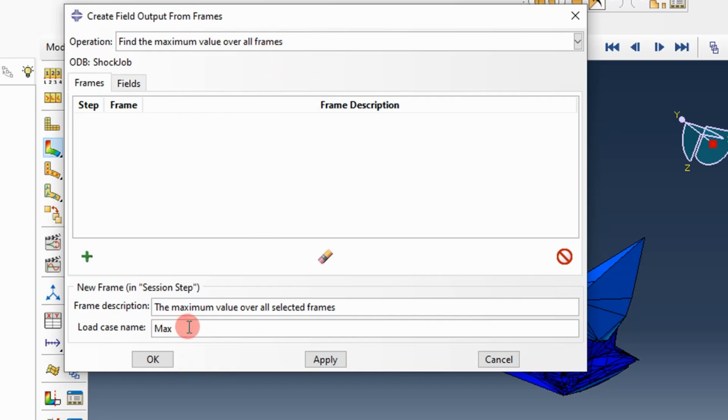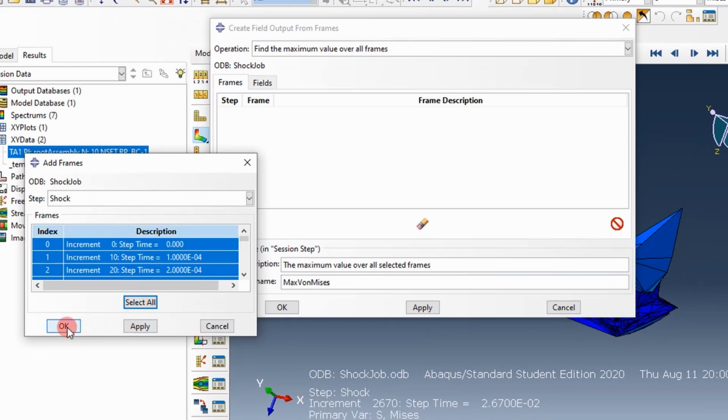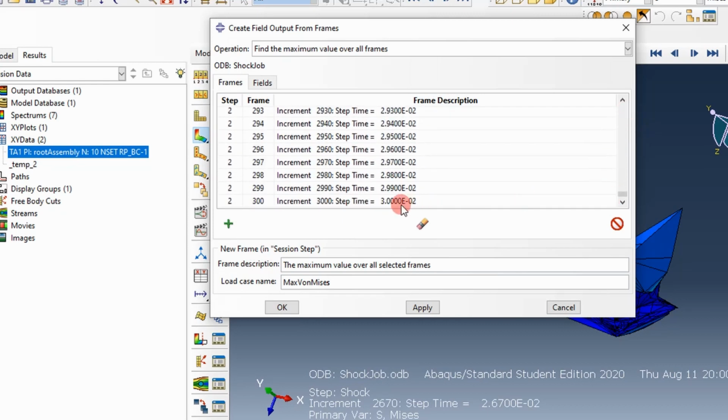Let's say Max von Mises. We're going to look at the von Mises stress. Then you want to go to Add. You want to go into the shock step and select all the frames, and press OK. It'll carry those frames over here, and it says increment 100 and so on. It should have gone all the way down to 30 milliseconds, which it did.